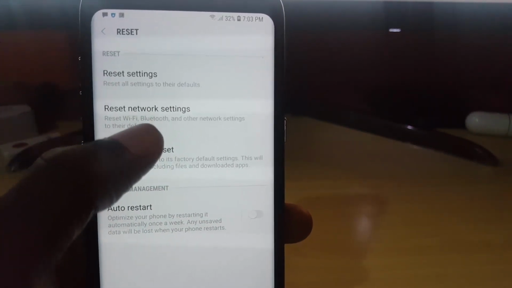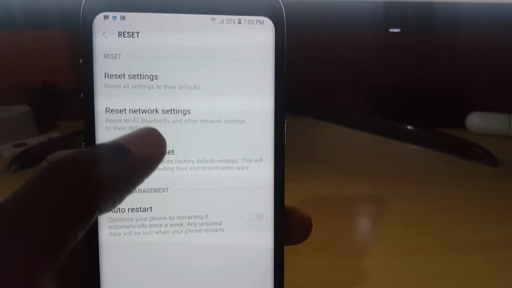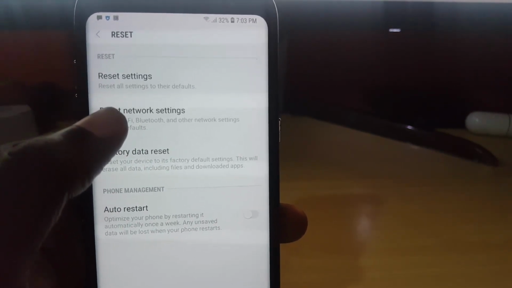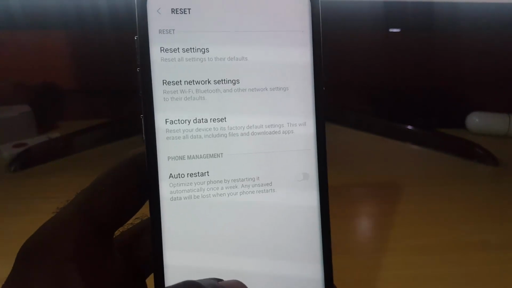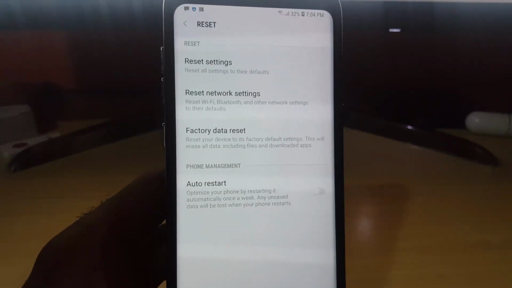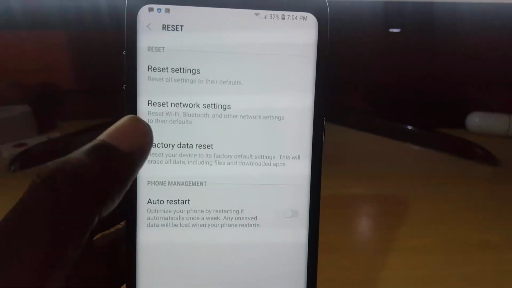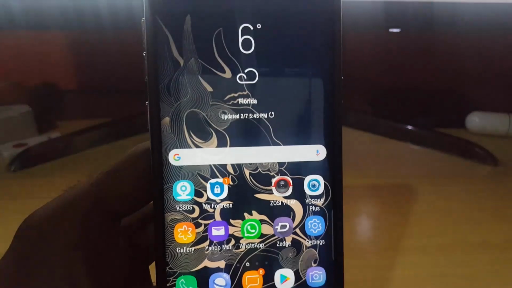You will not lose any data. You may have to log back into your Wi-Fi or so on. But of course, this is a great way of troubleshooting issues with connections. So if you're having any major connection issues, especially something that's not obvious and something is not working with your network, by doing this, you should be able to correct the issue. And that is the fifth and final tip.